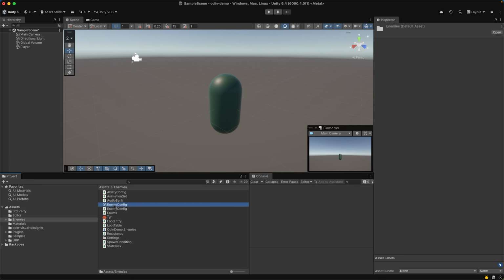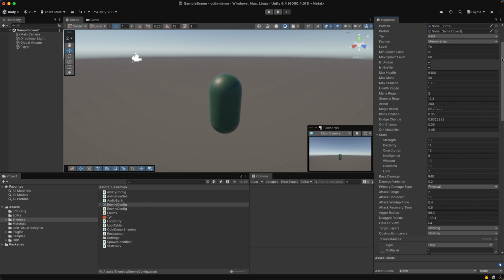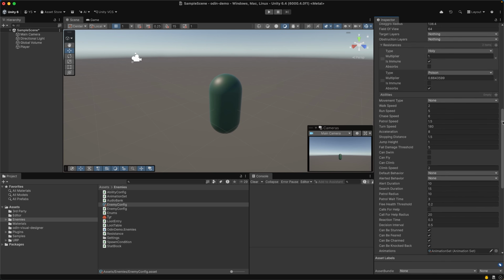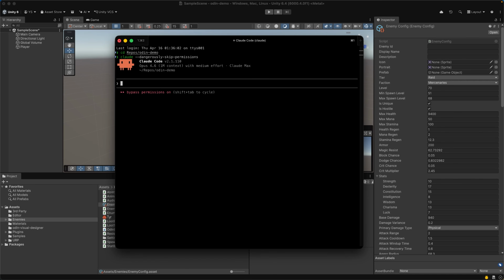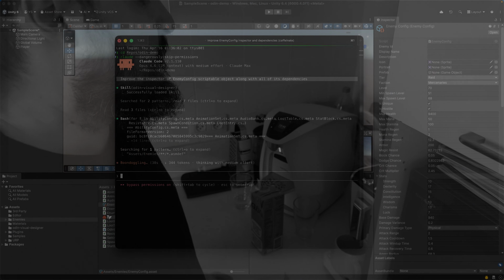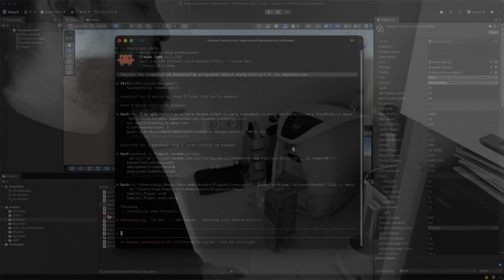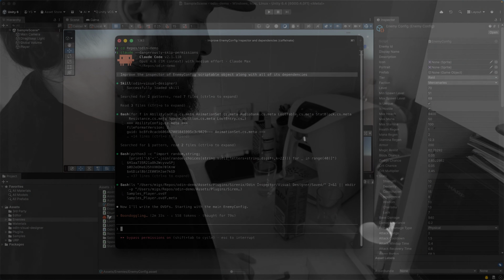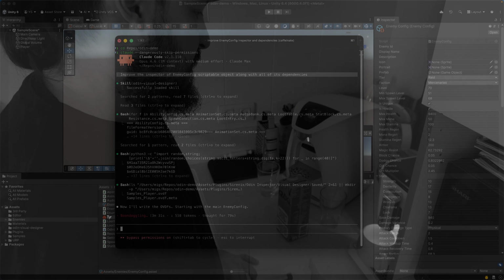This gives me an idea. Let's improve a really large scriptable object that has many nested classes, but this time using Claude. Just look at this monstrosity. I'll ask Claude to improve this inspector along with all of its dependencies. I created this object specifically to test the skill, but in my career, I've seen a lot, and trust me, a class this big is not far-fetched.